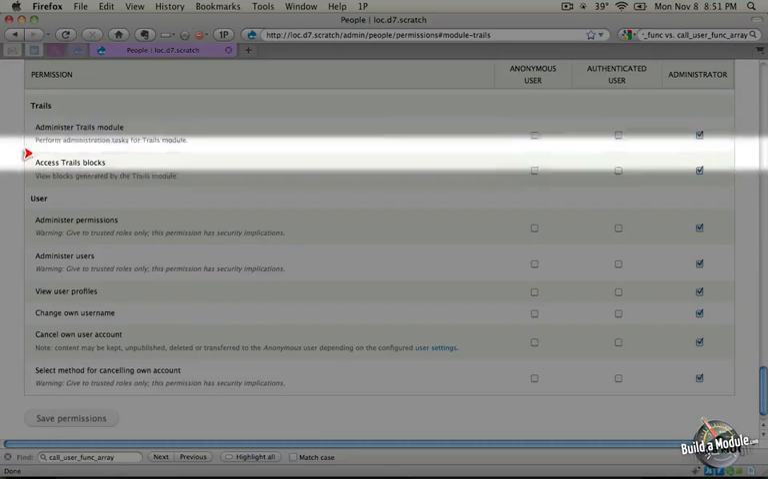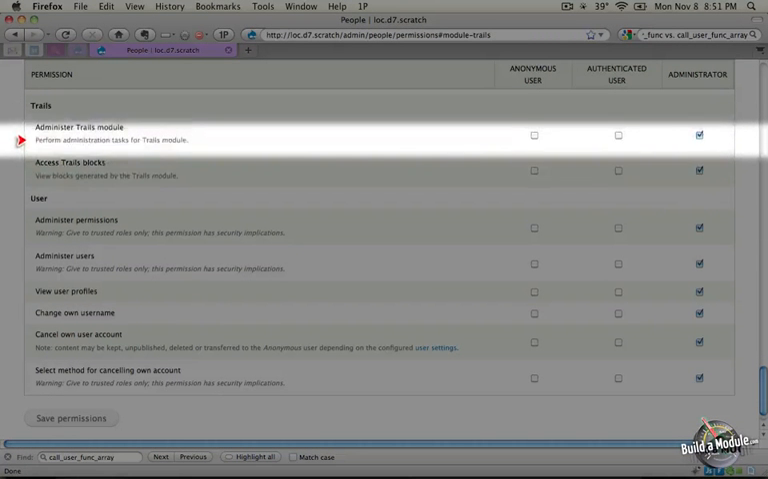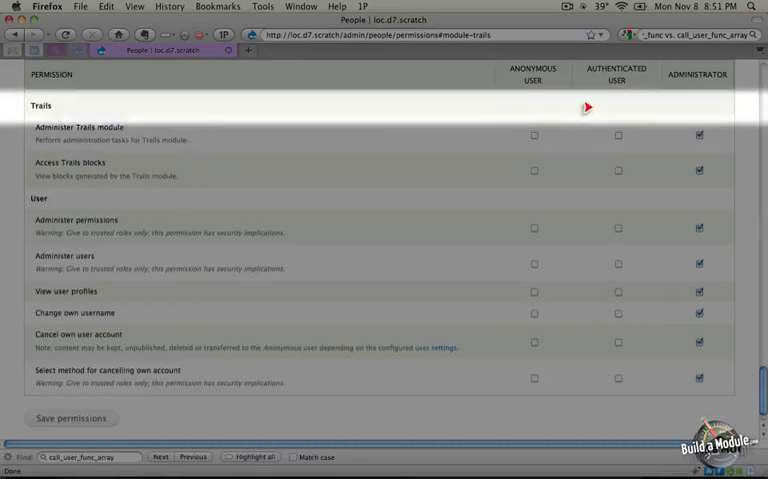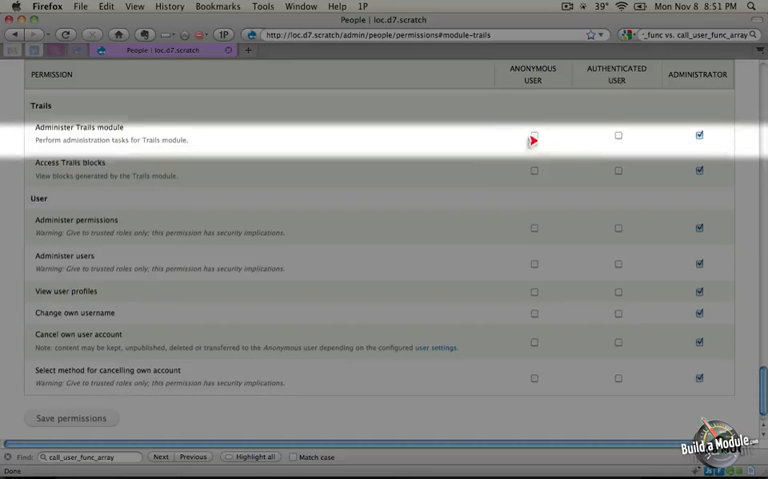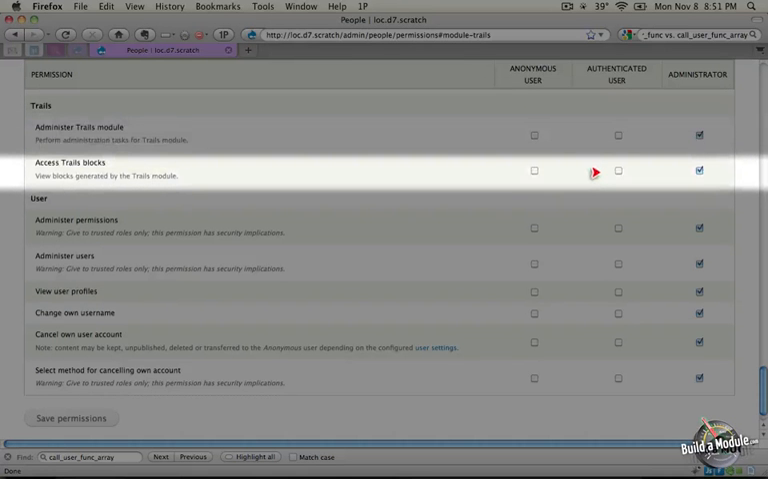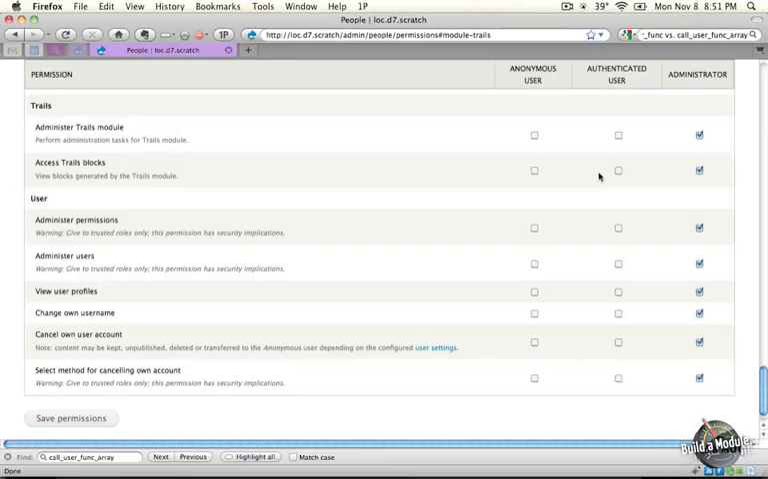So here we have the titles, and then we have the descriptions. And we can set our user roles to have those permissions right here by clicking the checkboxes. Okay, so not a whole lot to that step. We'll see the other side of this when we look at the hook menu implementation and the block implementation and see how to check for these permissions before we give a user access.